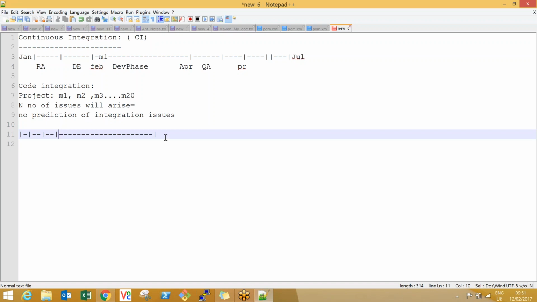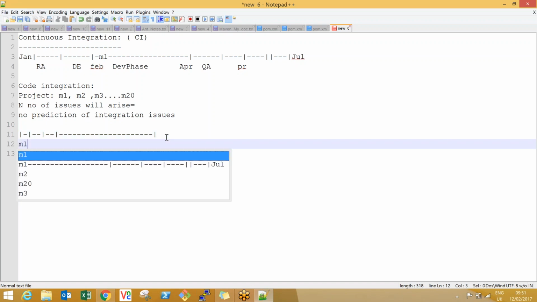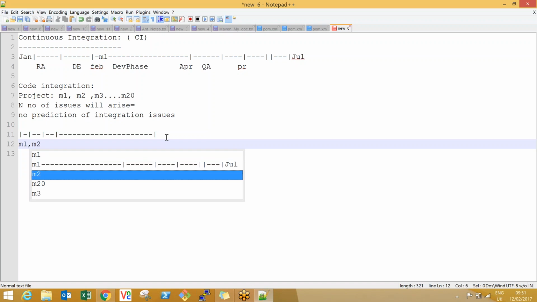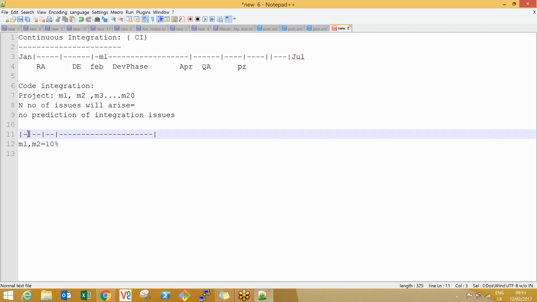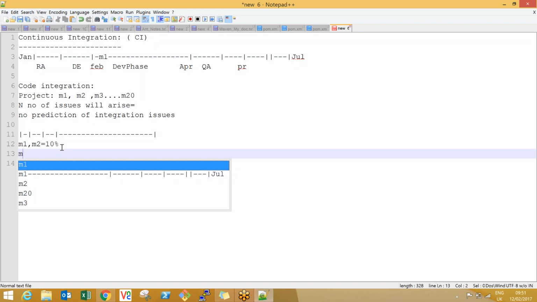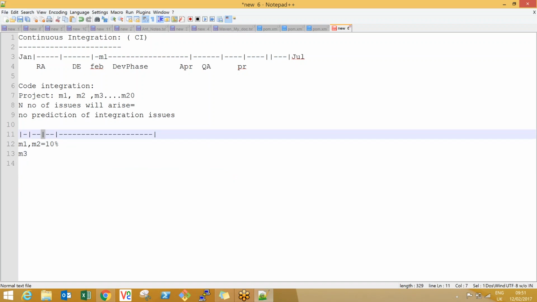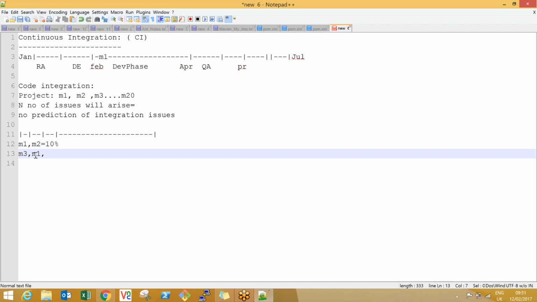So what do you do? Assume on day one, M1 is started. On day two, M2 is started. Maybe they would have done only 10% of coding, not 100%. So whatever 10% is ready, try to integrate on day one. On day three, M3 might have added something. Integrate on day three. So you integrate whatever is available.